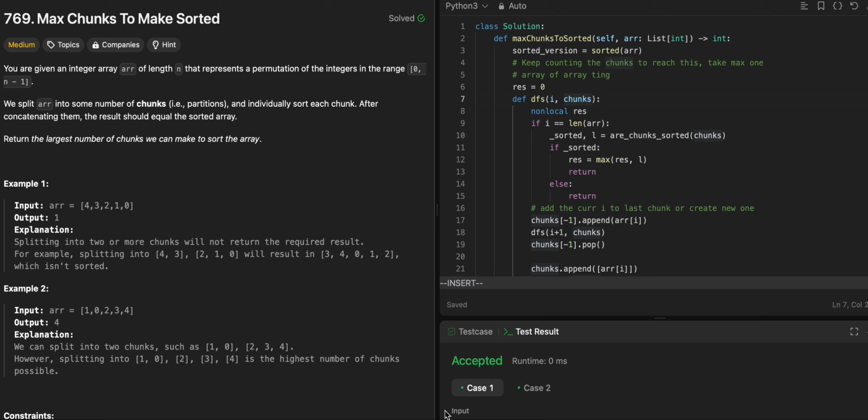So basically, you have this array, you split it into different chunks, and you sort each chunk separately, and then the result should finally equal the array itself being sorted, right? It needs to return the largest number of chunks we can make to sort the array. So basically, we want to split as much as possible, so that when we sort each chunk separately and concatenate these sorts together, we get the whole array sorted, right?